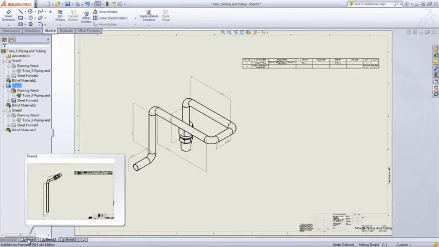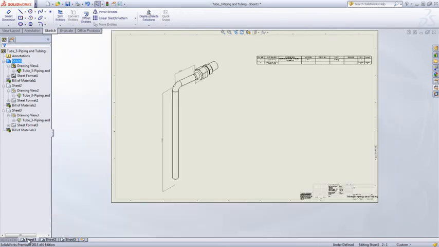With unique new features, SolidWorks 2013 not only streamlines the routing process, but also offers more capabilities than ever before to help design piping and tubing systems.